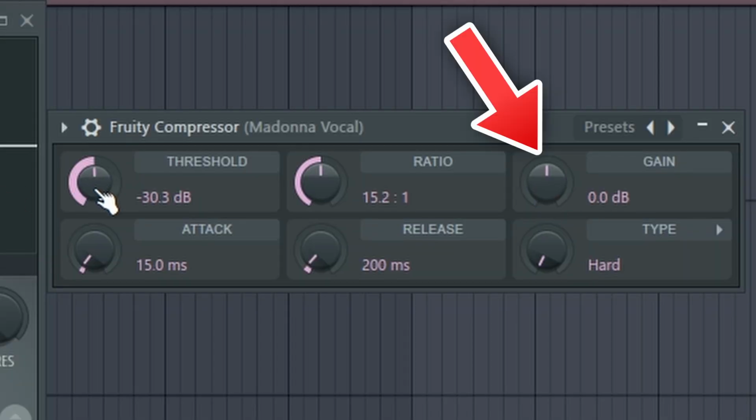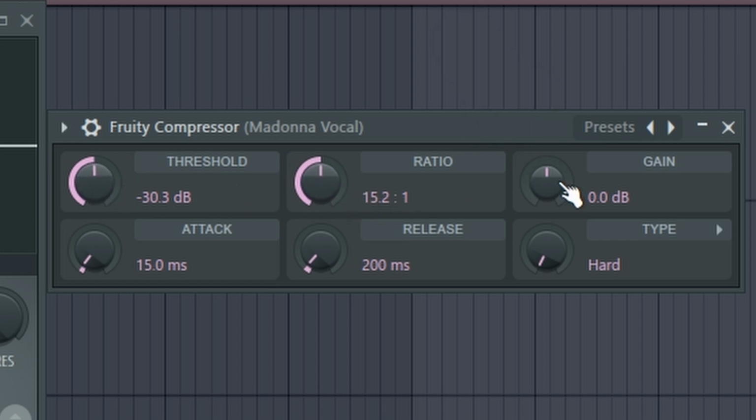So if you do a lot of compression, or you do the compression and you tweak the threshold and the ratio, the gain reduction that happens lowers the volume of the signal.